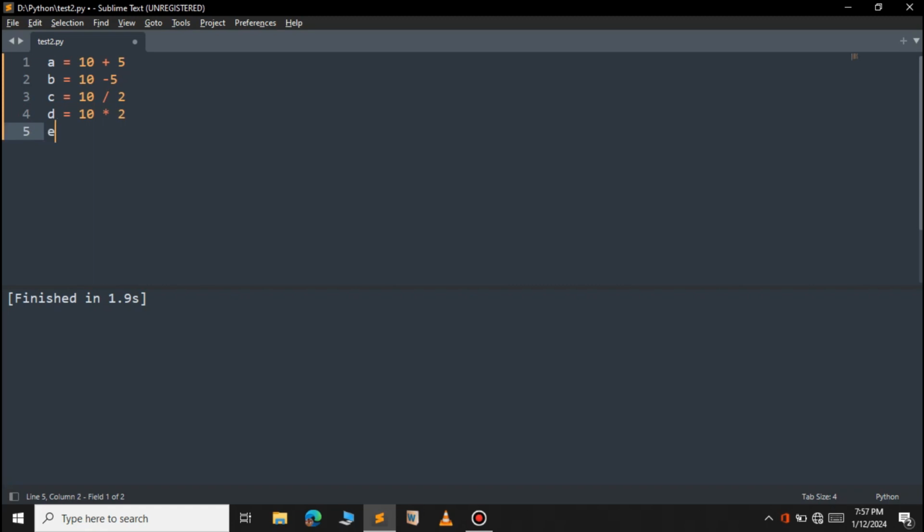And for the exponentiation, you use the double asterisk: A double asterisk 2. And for the modulo operator, you use the percent sign: 10 % 3. So modulo is when you divide the number, you get the remainder. This is what the modulo operator does. It will return the remainder. You can print these variables to see the results. So print A, B, C, D, E, F, M.